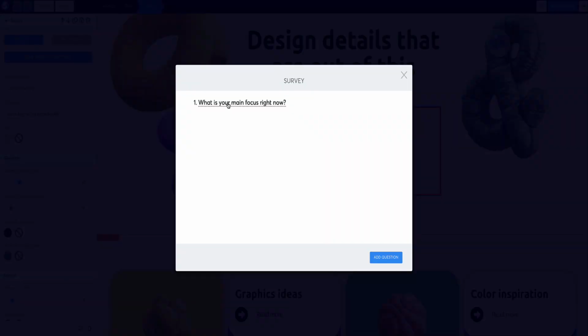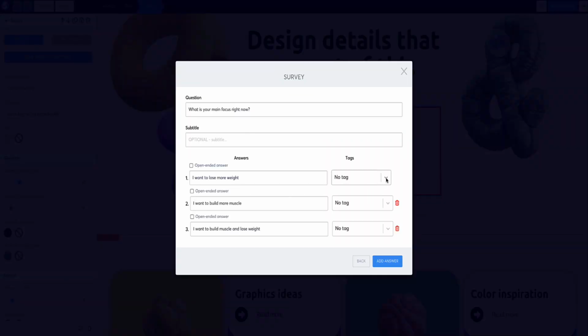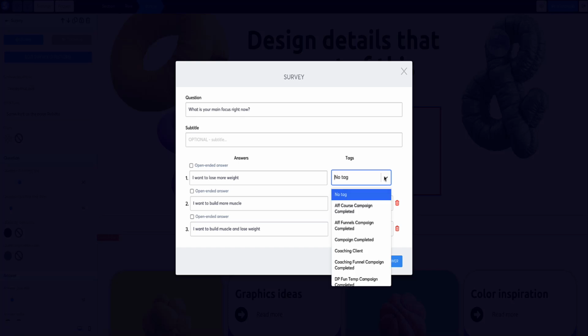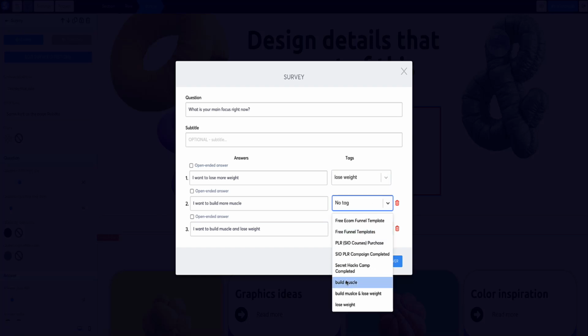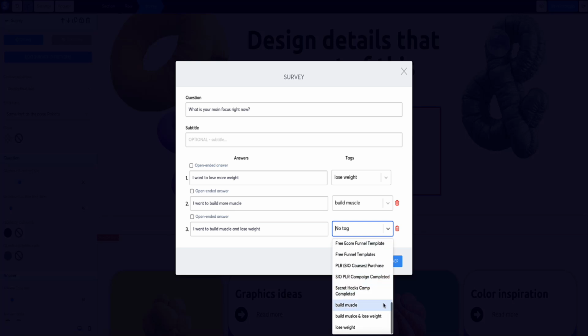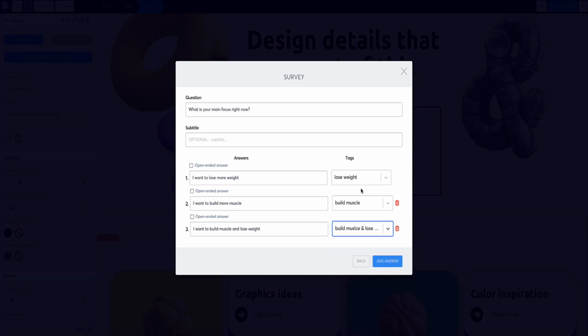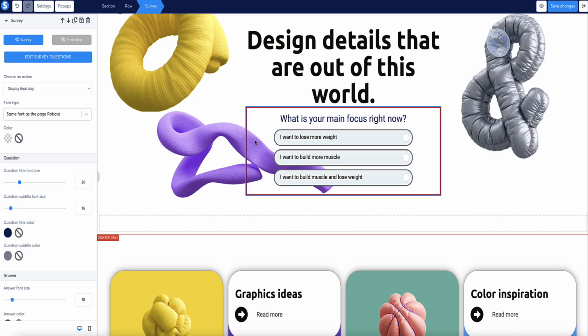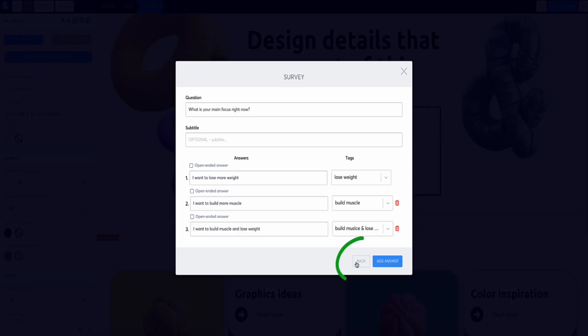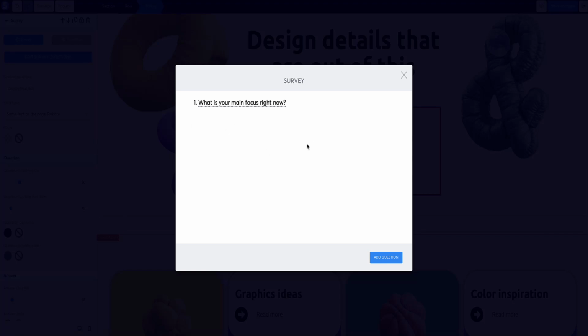And now here, when I select my question, I can assign the correct tag to the correct question. So under the tags field, now I have this drop-down menu, and I can scroll and find the first one is lose weight, and the second one is build muscle, and the third one is build muscle and lose weight. So now that is set up. Now if I want to add my second question, so Edit Survey Questions, just click on the back button here, and now come back to the question page, and I'm going to add my second question.